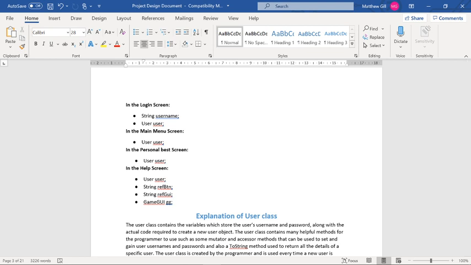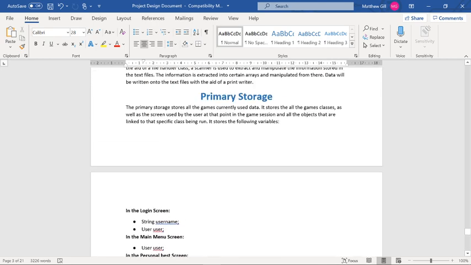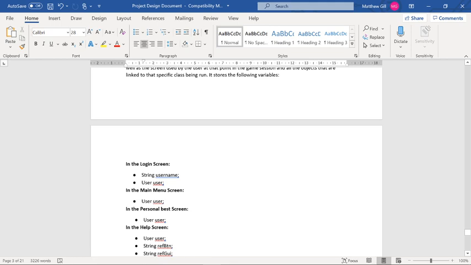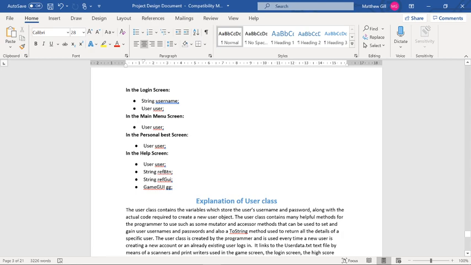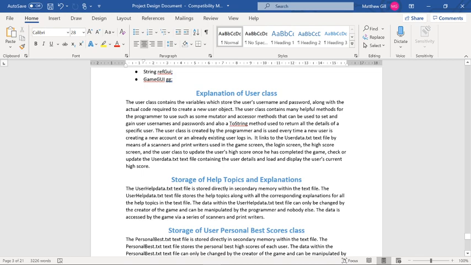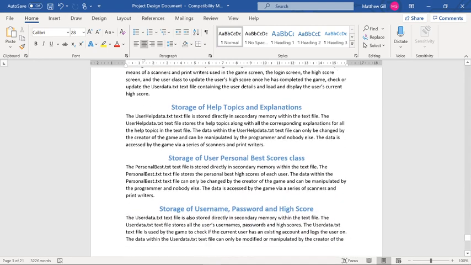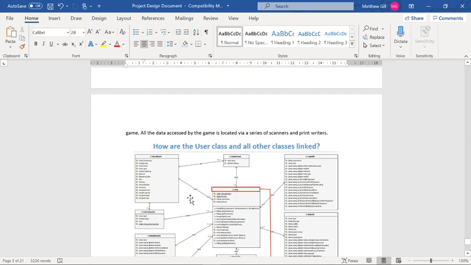On the main menu screen, the user object. In the personal best screen, the user object. In the help screen, things like that. In his game screen, he'd probably have the user, he'd have a user character, he'd have enemy characters. So I would not have given this guy full marks, and I won't give you full marks if you're missing data like that. And then an explanation of the classes and everything else that's being stored in databases.